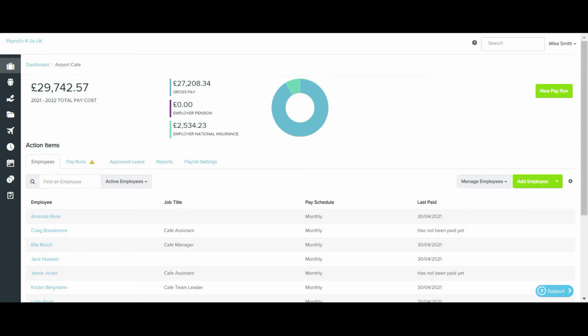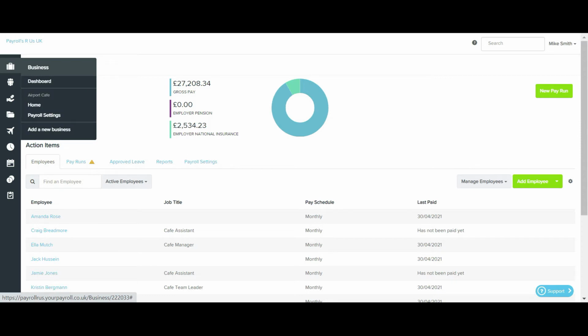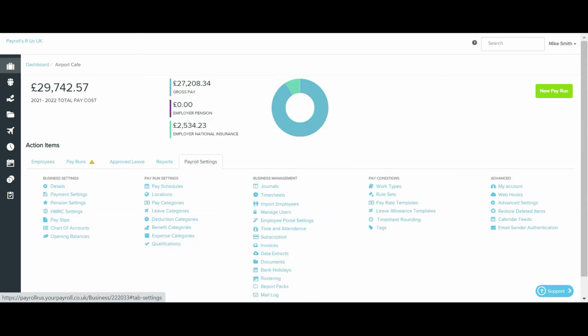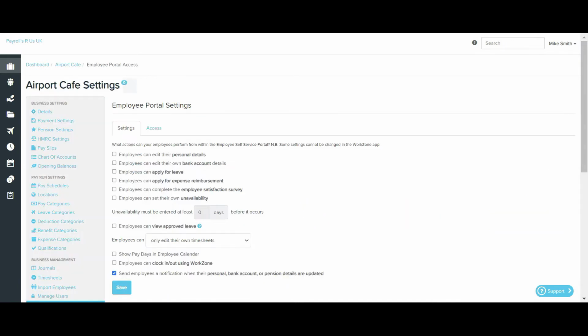The Employee Portal Settings page can be accessed via the Payroll Settings tab, which is accessed here and also here. You can find the Employee Portal settings under the Business Management section here. This page is where you configure your settings that will be available to your employees when they log into the Employee Portal and WorkZone. The page contains two tabs, Settings and Access.